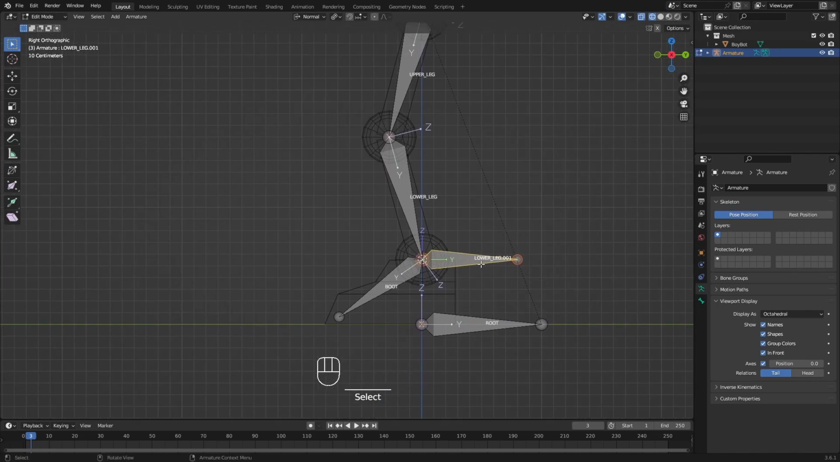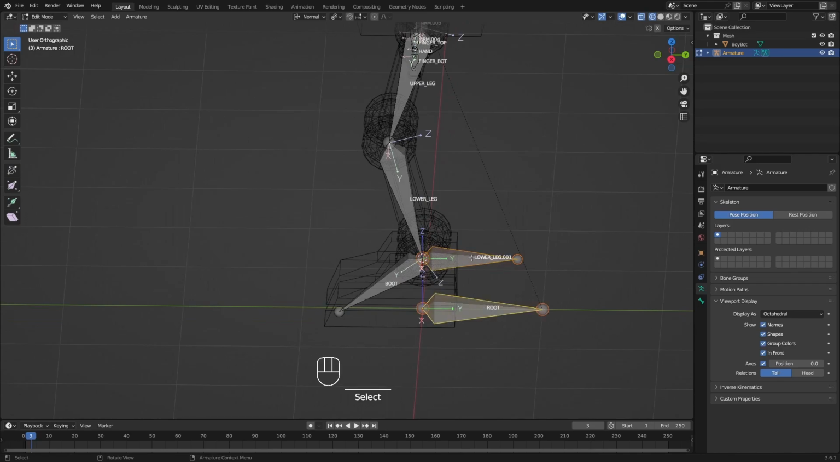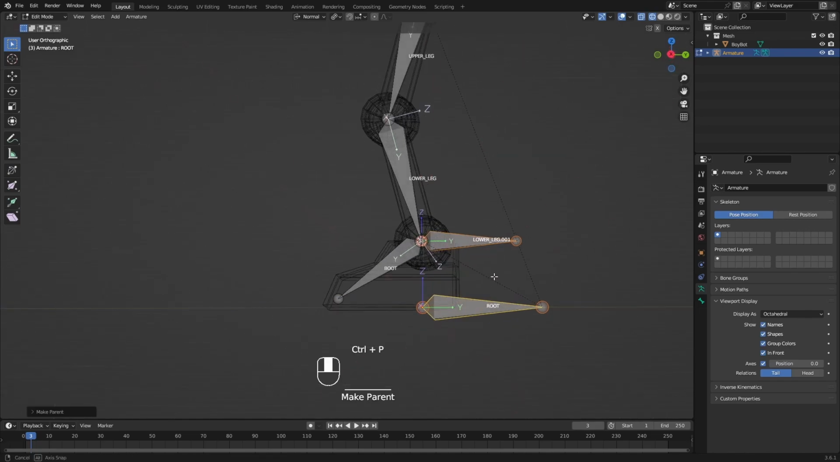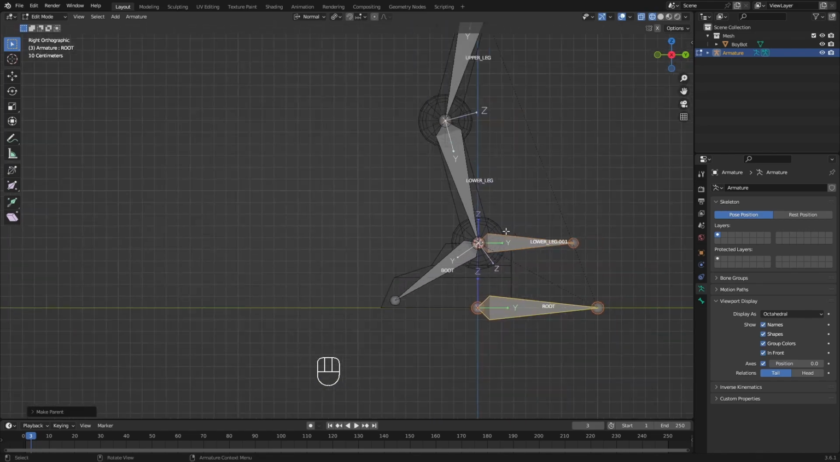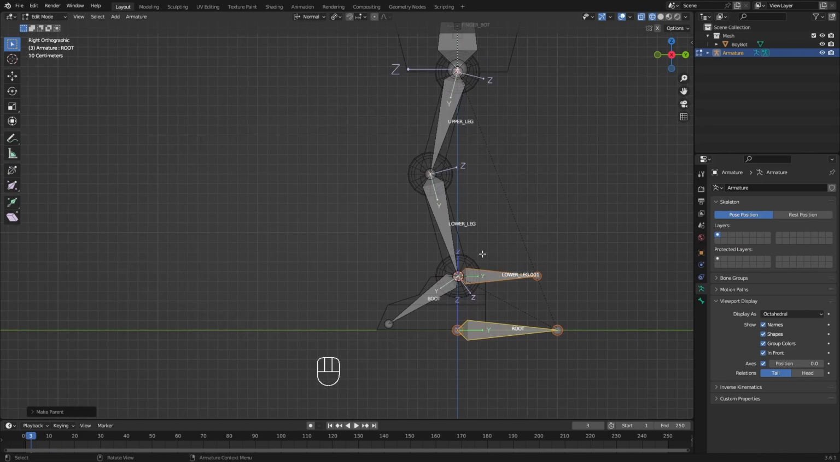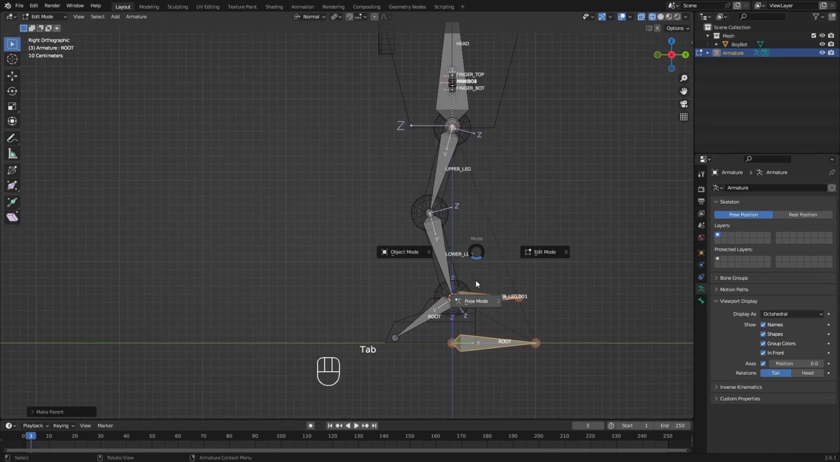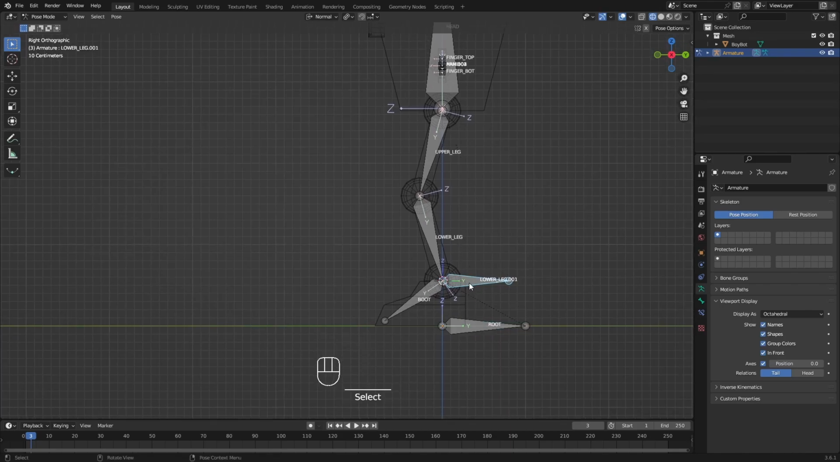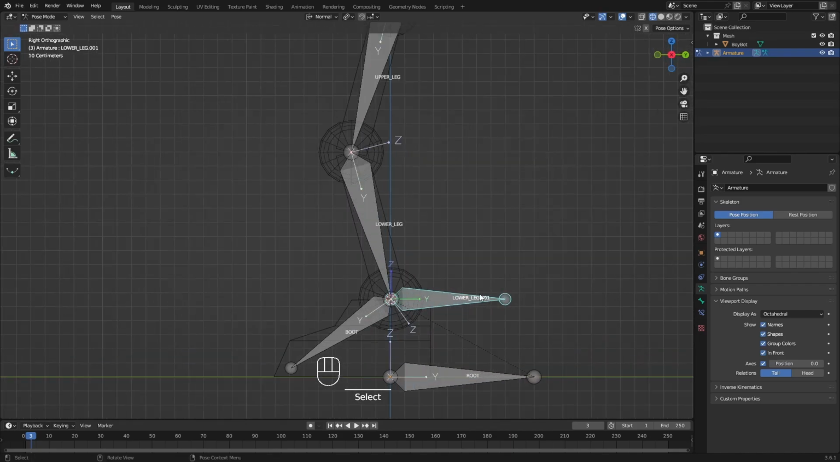All right, so now that I have this one selected, I want it to be parented to the root. So shift select the root, Control P, and then keep offset. Nice. So now we can take a look at what it does. Let me go to pose mode and change the name of this one, because at the moment it's lower leg. Let me just call it IK, or actually leg IK. That's going to be the name.